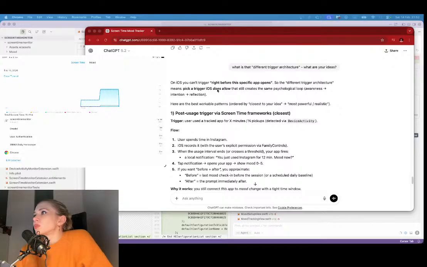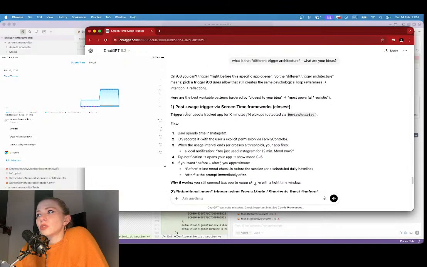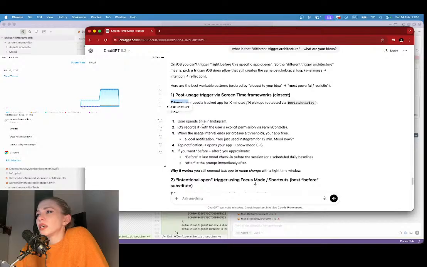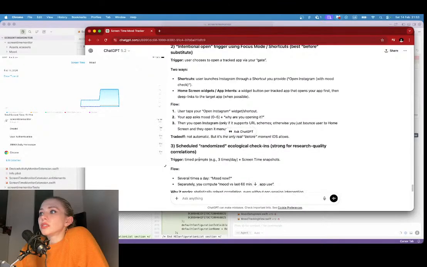You can trigger right before specific. So a post-usage trigger via Screen Time still creates the same psychological loop awareness. The trigger: user used a tracked app for X minutes, the user spent time in Instagram. iOS records when the usage intervals end, and your app fires a local notification. Okay, maybe this is a good idea.